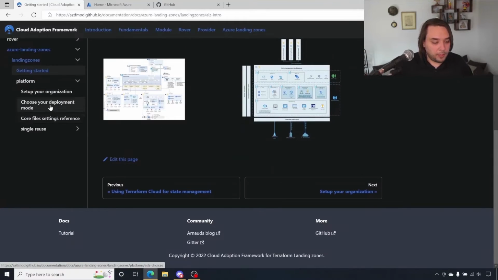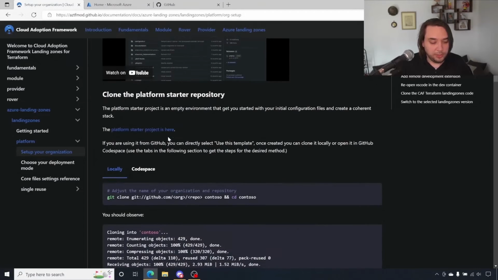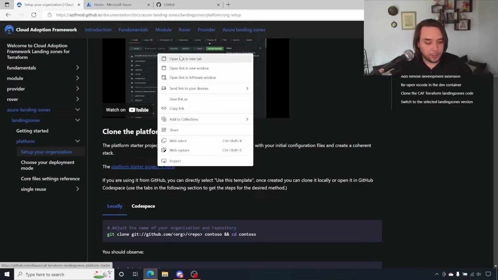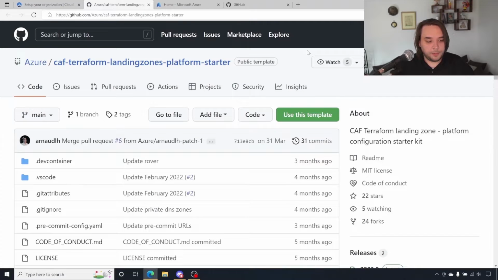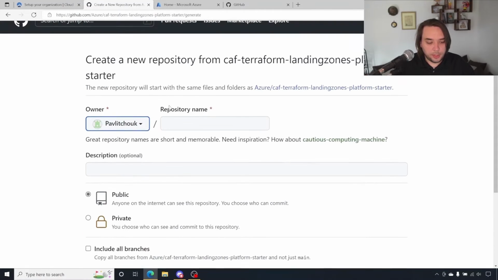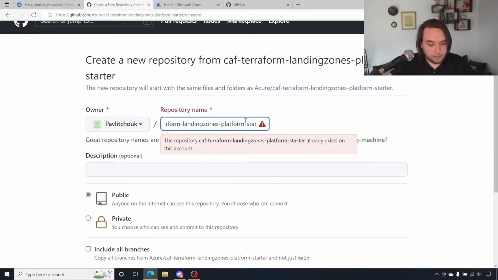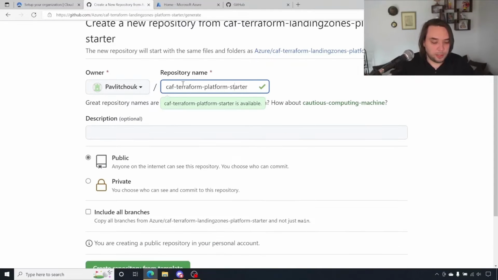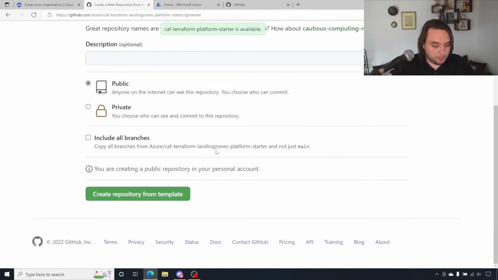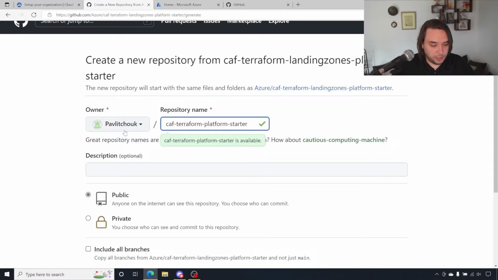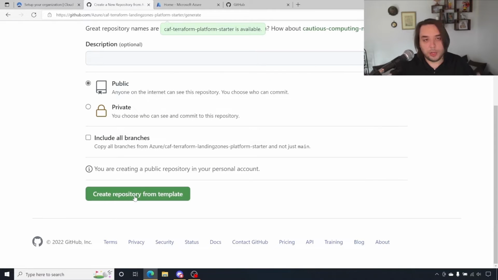So essentially, if we now go into setting up your organization, the first thing we need to do is open up the platform starter repository in a new tab. We're going to use this template, and I'm going to make the template public. I'll call it CAF Terraform platform starter. So we have the platform starter, which is going to be a public repository, and I'm going to create it under my owner account.